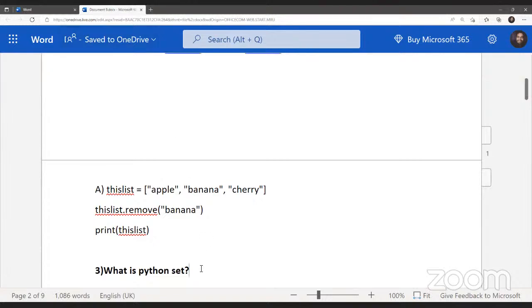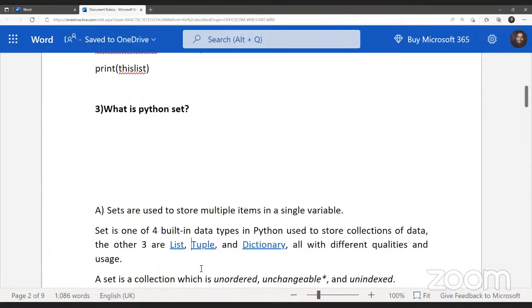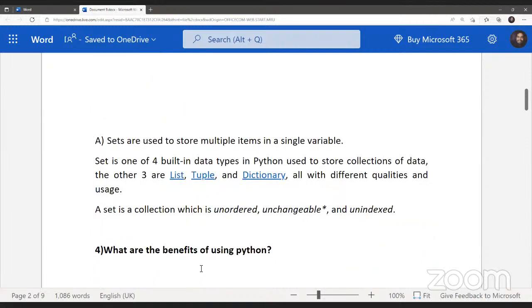So as we look into this, what is a Python set? Sets are used to store multiple items, n number of items, in a single variable. There are four inbuilt data types in Python to collect data: there is the list, the tuple, the dictionary. All of these are different, and each of them has different usages. A set is a collection which is unordered, unchangeable and unindexed.